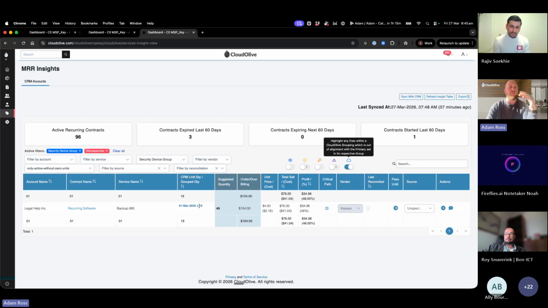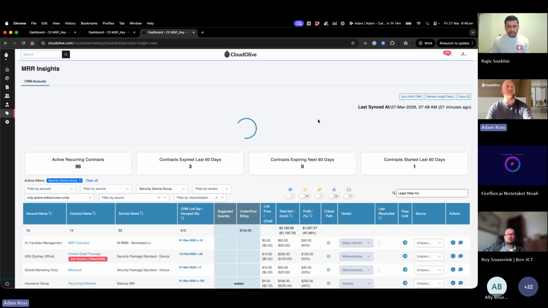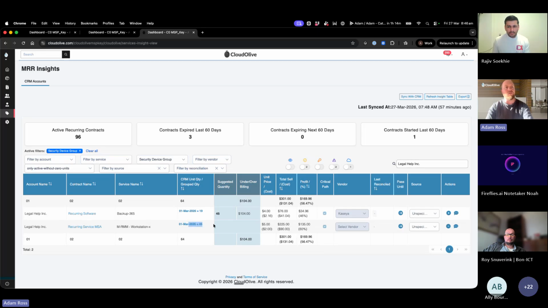Out of all of my customers that have these services, legal help, which I'll now just grab because I want to understand and just quickly show you. So remove the discrepancies, keep the group filter on. And then here we have, okay, my RMM is saying 45. The quantity that we're billing out for this 365 backup is not that. We're potentially, if we want to align it to that, going to make an extra $104.